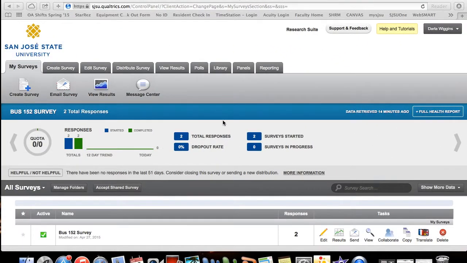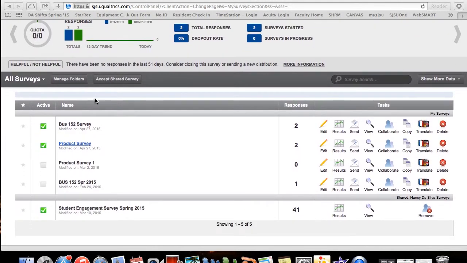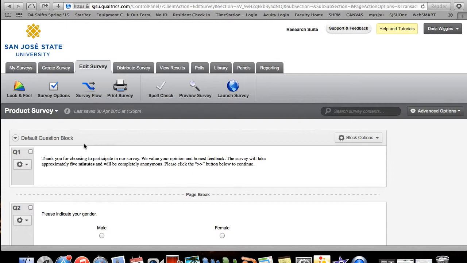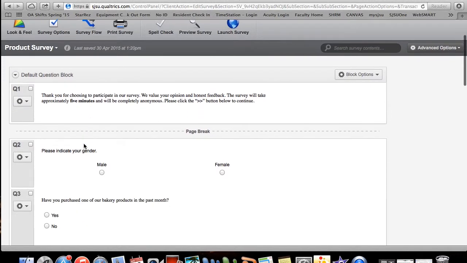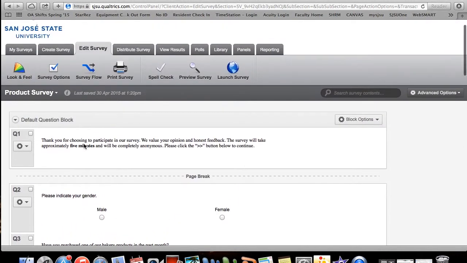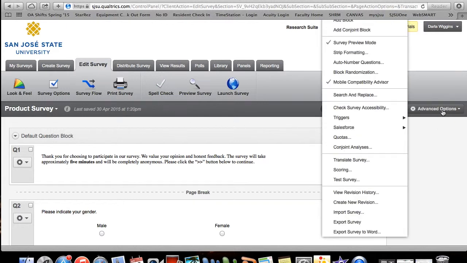Step 1. Log into your Qualtrics account and choose the survey you want to work with. Once you have access and reviewed your survey, click the Edit tab on the top right. And click Advanced Options on the right side, then choose Translate Survey.